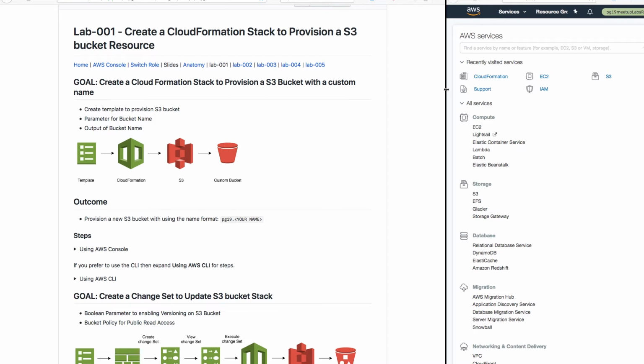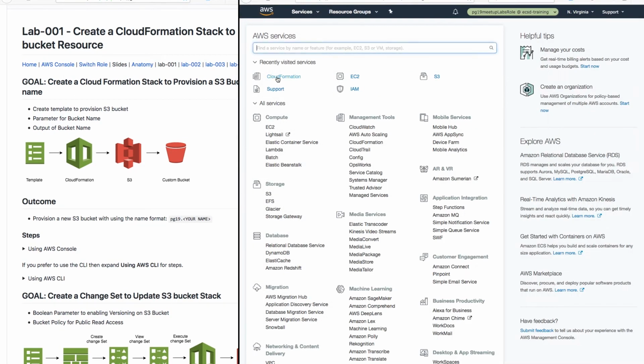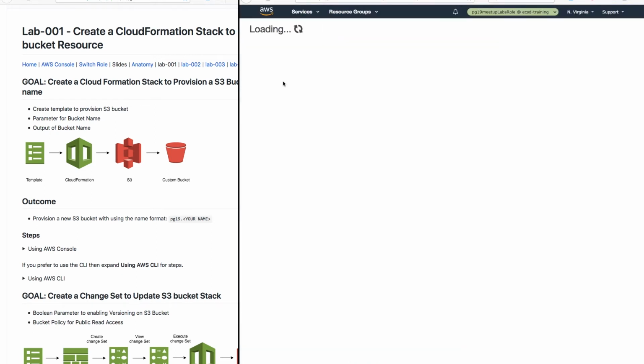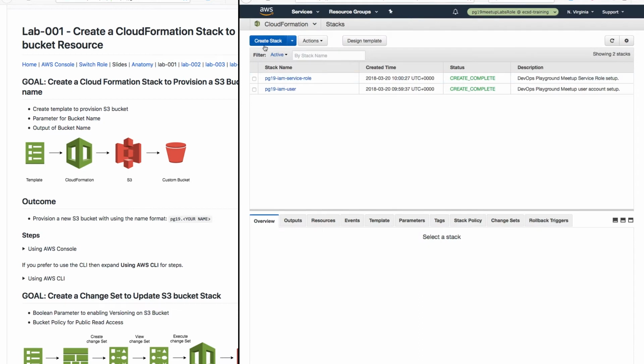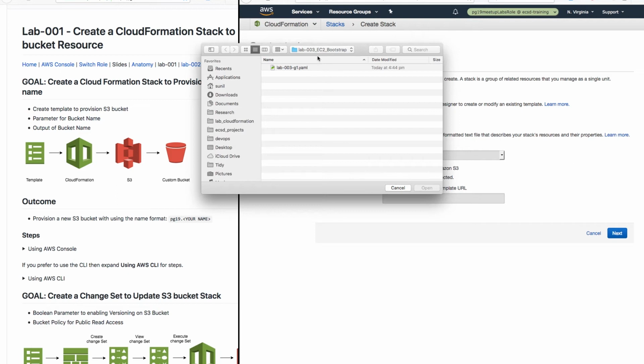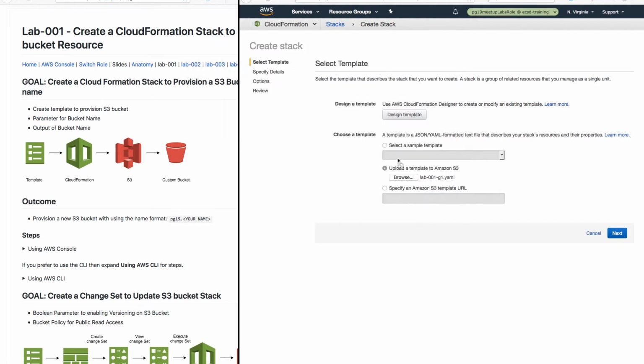So for now, let's make our way to CloudFormation. We do create stack. Then we click on browse. Let me just make sure I'm in the right folder. We click the first one. It should say lab 001 G1 for goal 1.